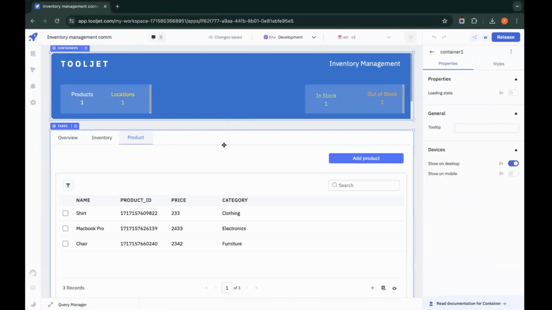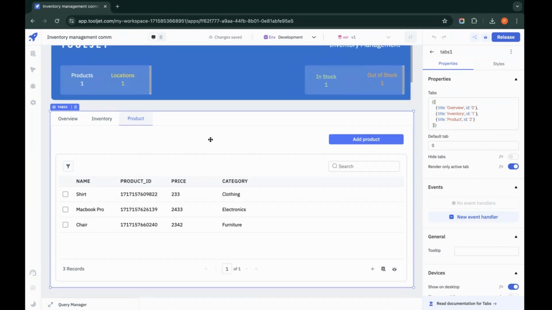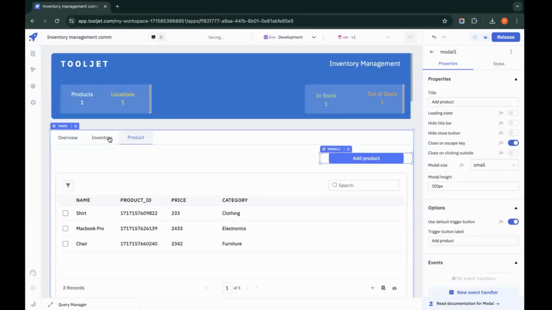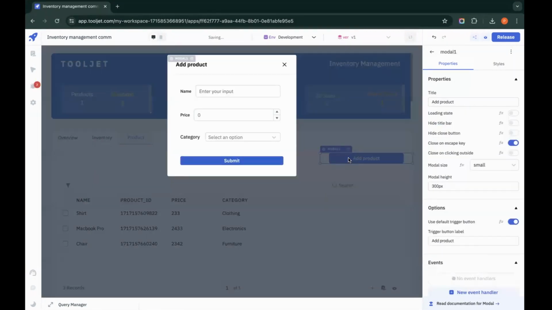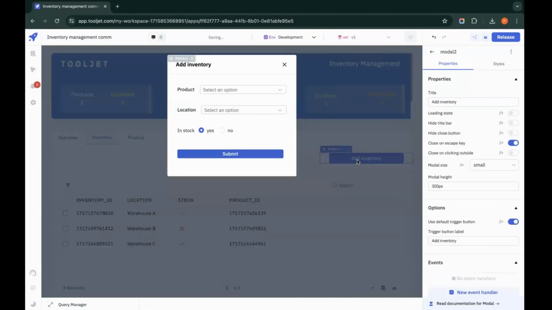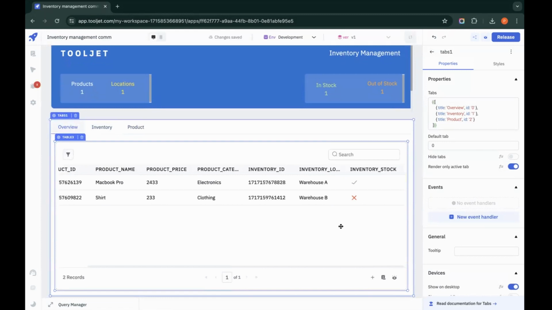We have a header container, and a tab container where we have three tabs: product tab, inventory tab, and overview. In the header, we have analytics where you will get all the analytics of what you have in the inventory and product. In the product tab, you have a modal where you can add products, and in the inventory tab you again have one modal where you can add inventory. In overview, we are joining these two tables and getting all the data that we have in inventory and in product.